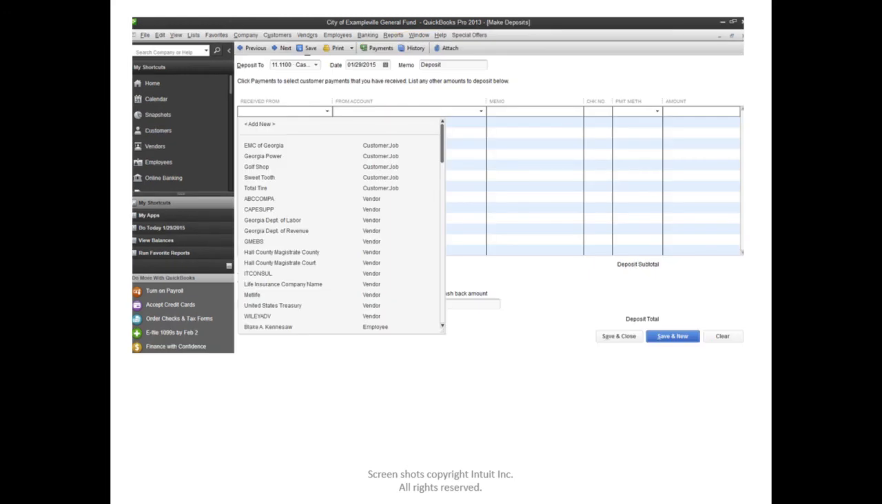Since you're not going to track who the payments are from under this method, you create a bogus customer like miscellaneous to capture all of this information by clicking add new and then establishing miscellaneous as a customer name. Also on this screen, for the deposit account, make sure it is going to the correct cash account.